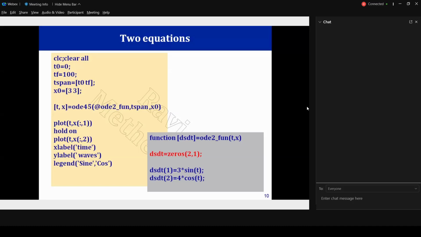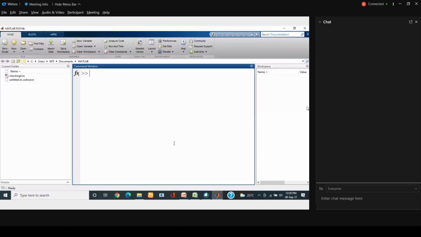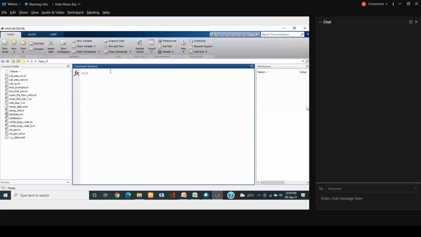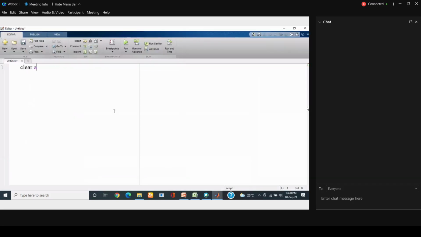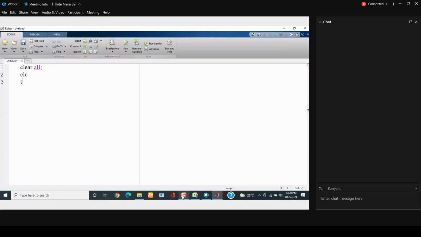So let's code these differential equations. I'm changing the directory of my MATLAB, making it class 21. You also code simultaneously. Then I will first have a script file, an m file, where I will first write clear all, clc. And then I need to provide the time span. I can write tspan as 0 to 100. That's the time span I'm going to use.